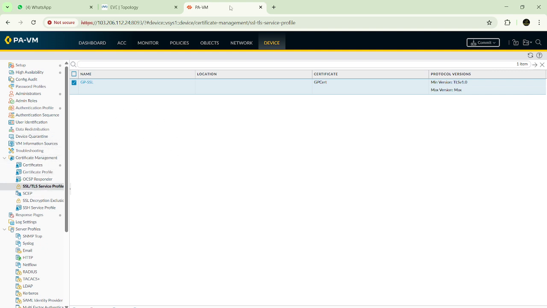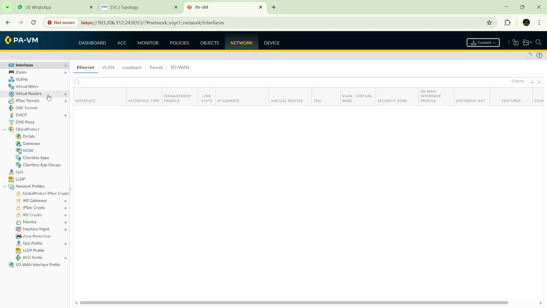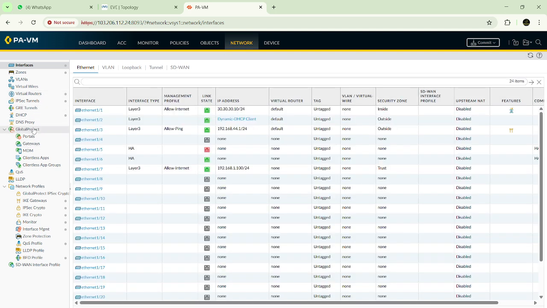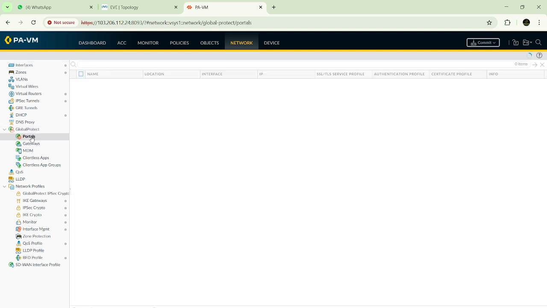The next thing you need to do is the GlobalProtect portal configuration. This is our main configuration. In the network tab we have GlobalProtect, where we can configure the portal and gateway. You can go with the portal first.